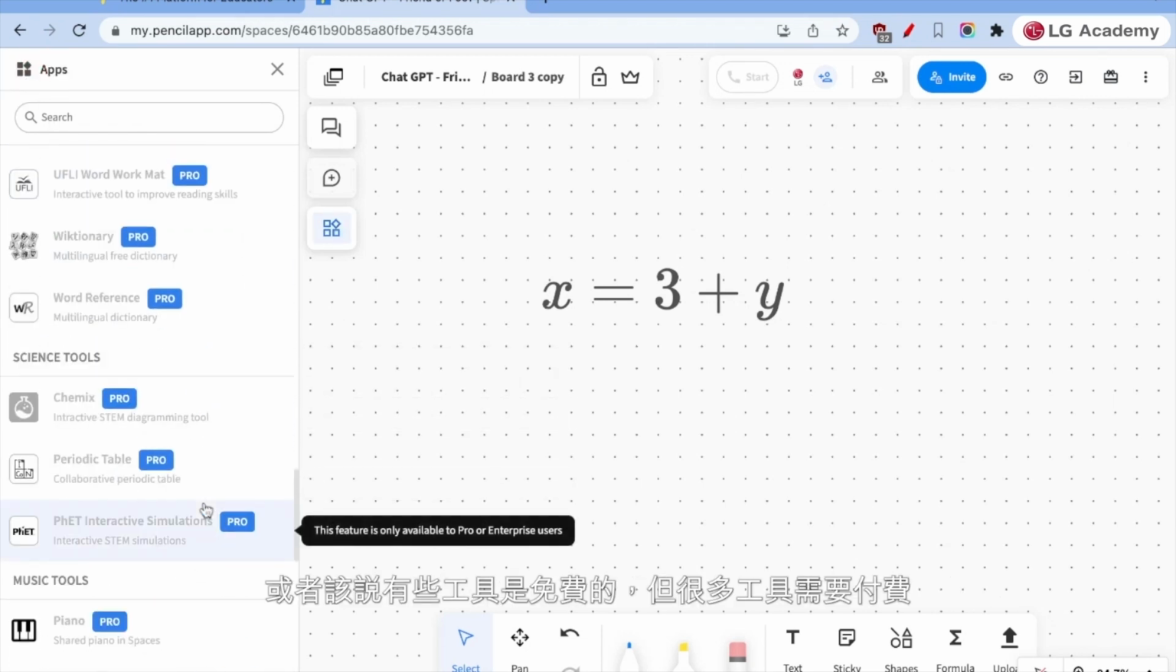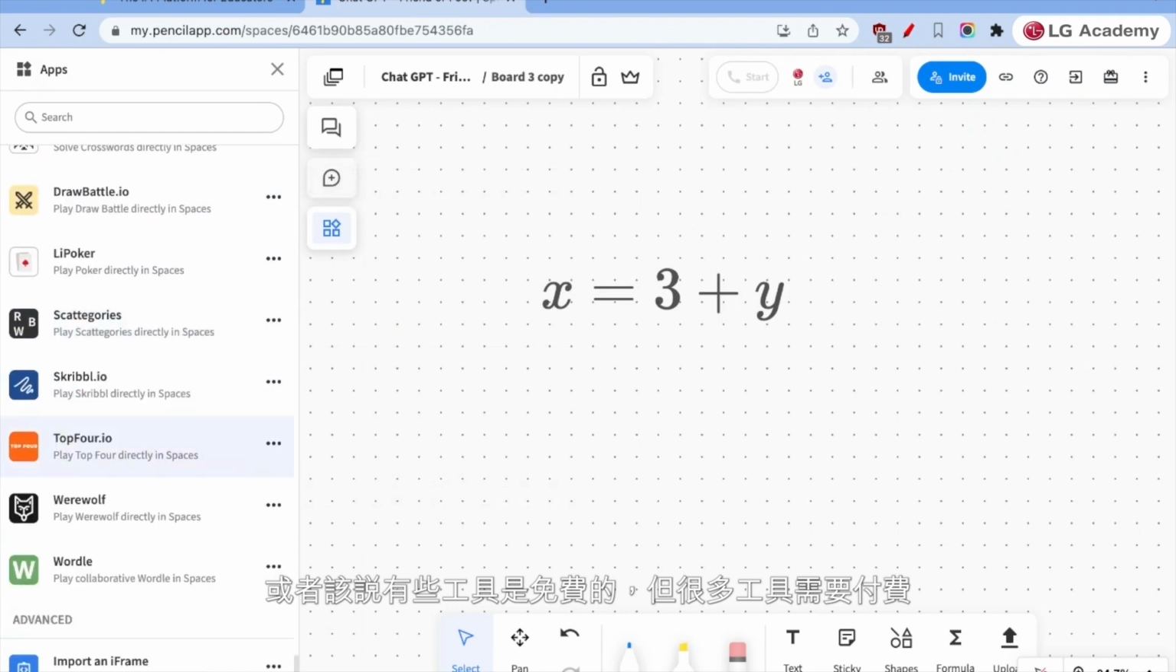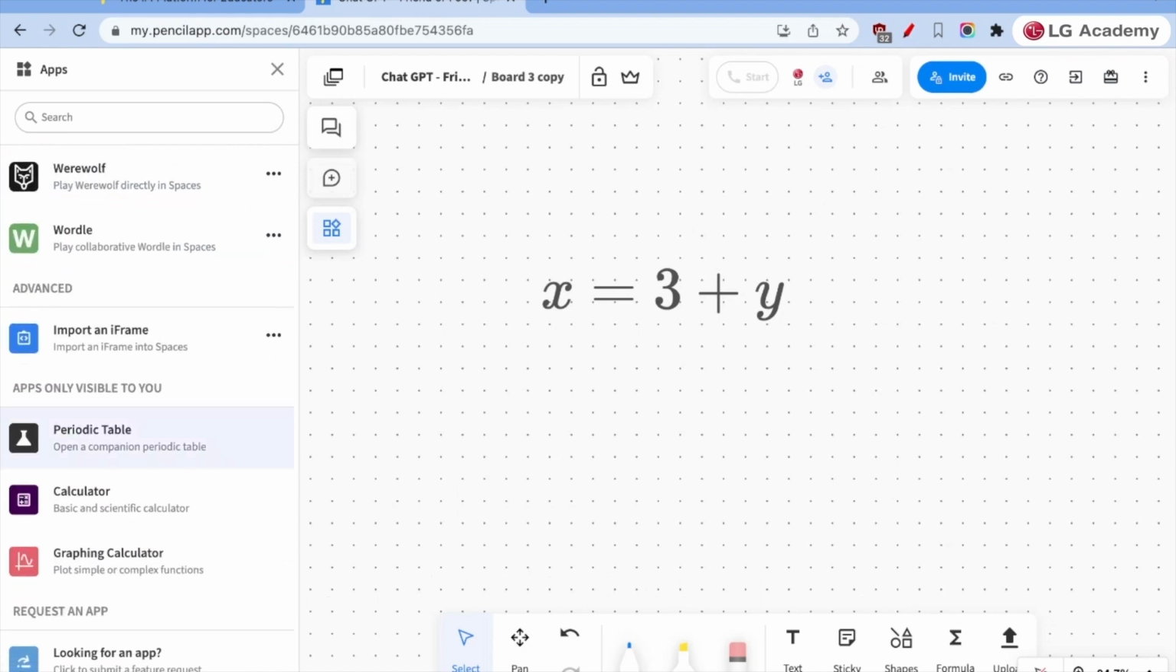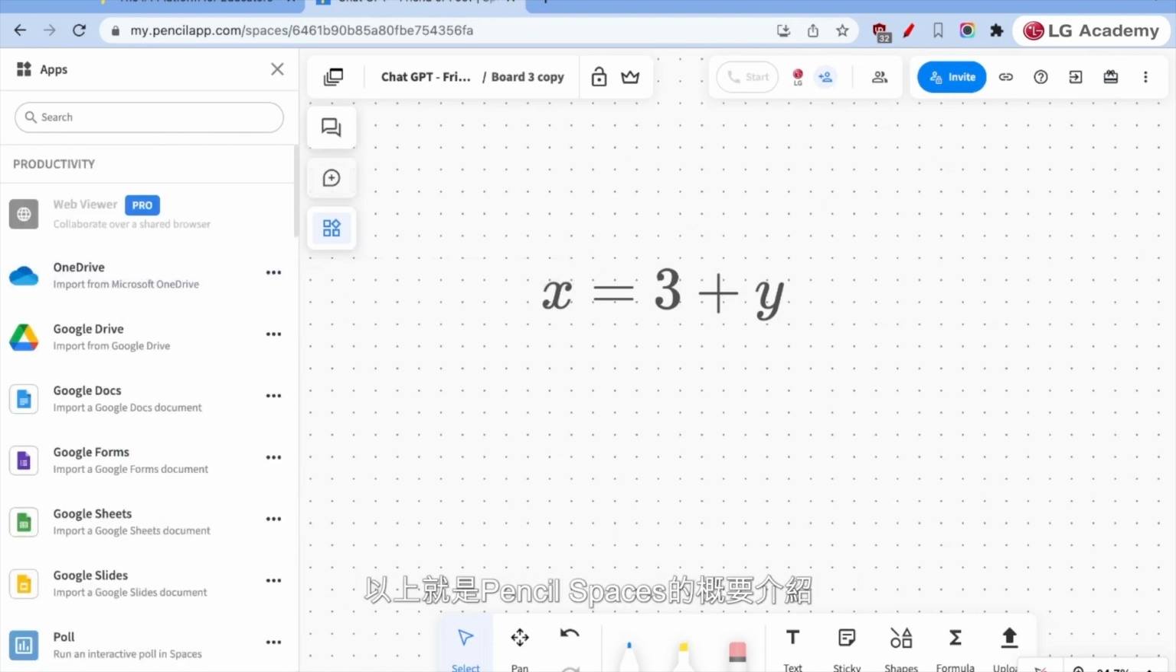There's also these are all pro tools, so many of these are free, or there's some free ones and many paid ones. There's a periodic table, graphic calculator, and other ones that are in there. So that's just a quick overview of pencil spaces, and as you can see, it's another great tool for your toolkit for interacting and collaborating with students with your LG Create board, as well as their student devices, or even potentially having students come up and work independently if you have multiple Create boards spread across the space.